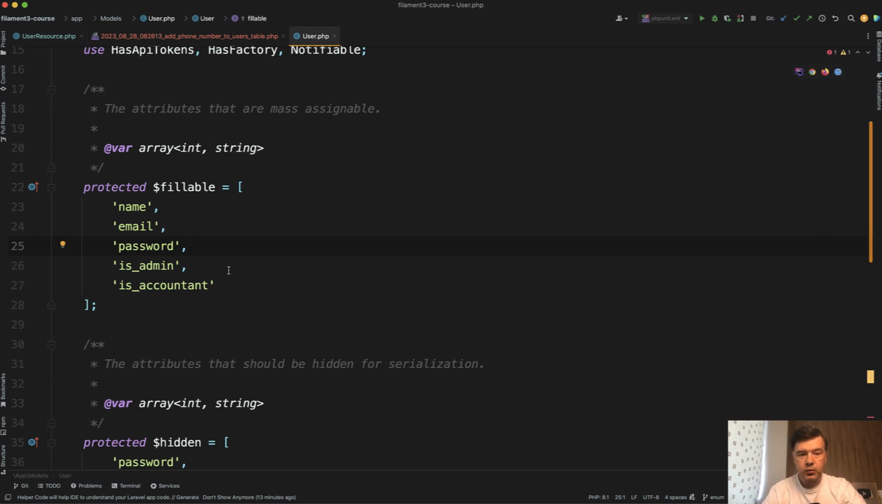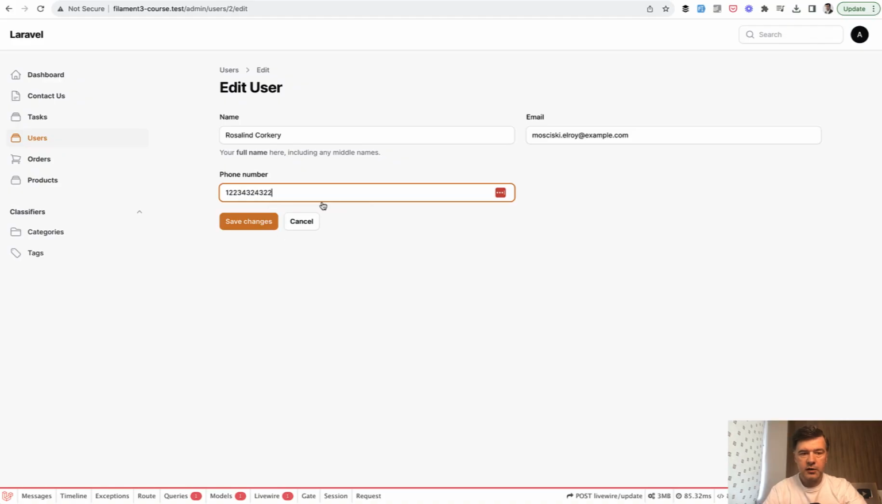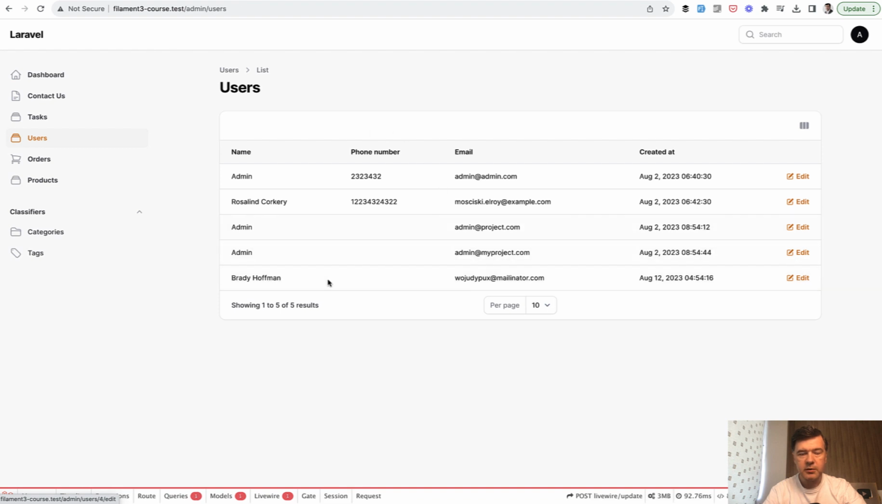In our case, what we need to do is add phone number to already existing fillable fields in the user model. And now if we go to edit form to edit phone number, we save the changes, we get back to the users table, and now our phone number is successfully saved.